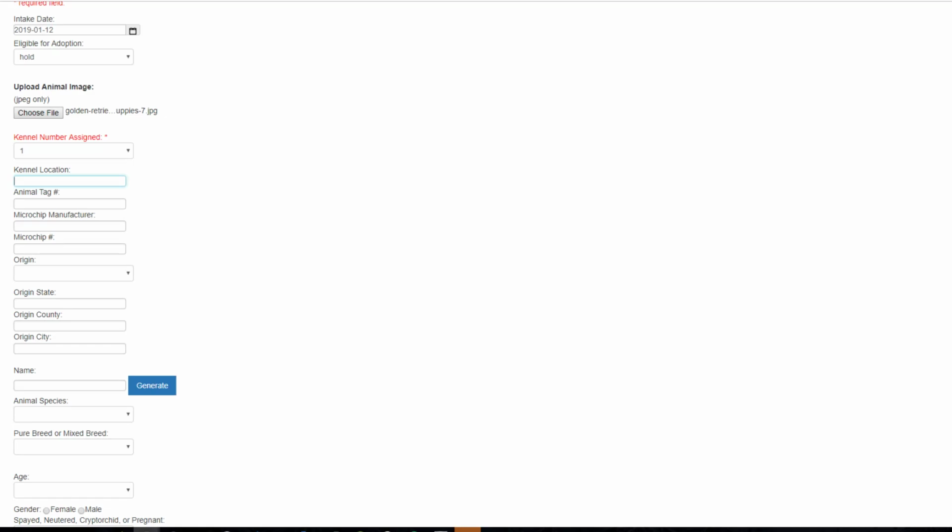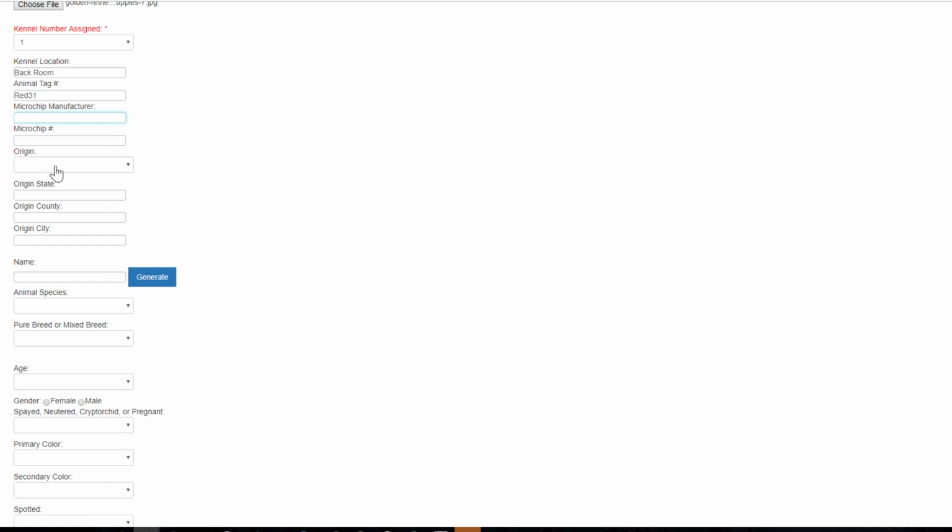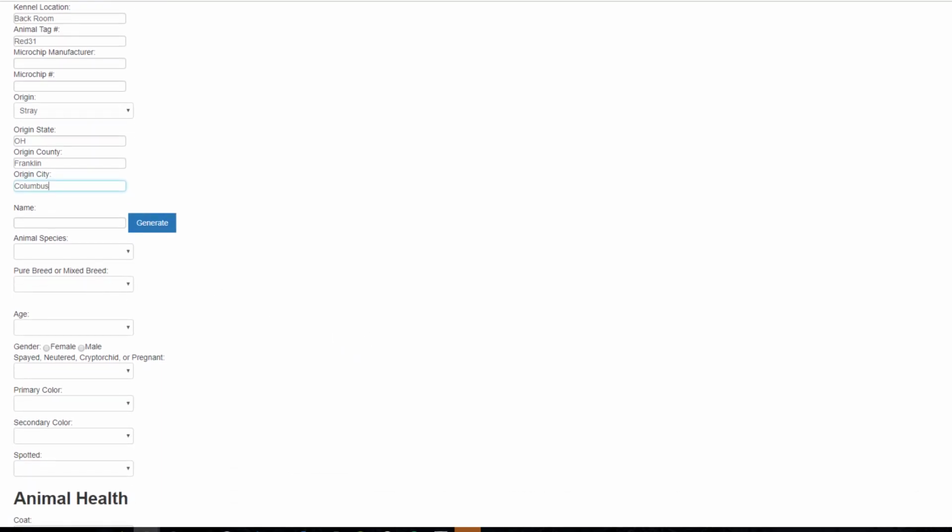So we're just going to do a golden retriever. We're going to say they're in the back room. And their tag is going to be red 31. Okay. Currently they don't have a microchip, so we're going to ignore that. They were a stray. Let's just say they were found in Ohio, Franklin County, and Columbus. And from here, we already know this animal's name. Its name is Goldie. Animal species, this is a dog.